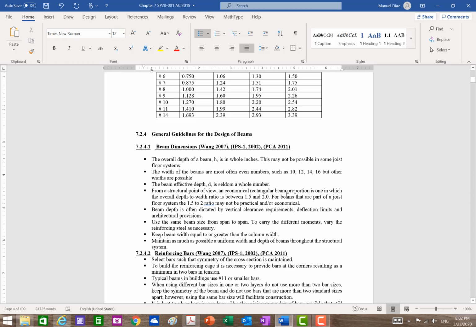For example, for beams that are part of a joist system, those of you that have joists, the opposite is true. You want to have more width than depth. That's because from the construction point of view, that's easier, and it makes the system more economical. So it's not better for structural analysis, for capacity, but it's better for construction. And so construction takes over because it's more expensive.